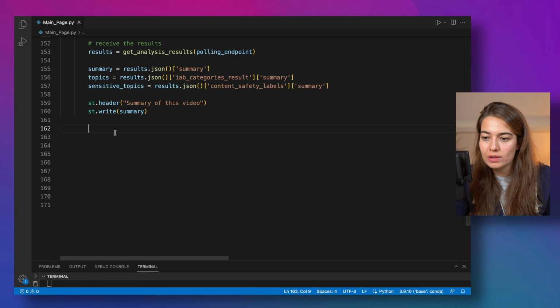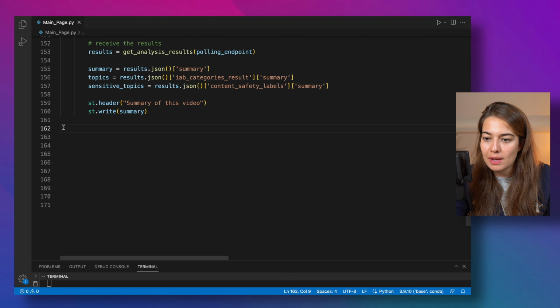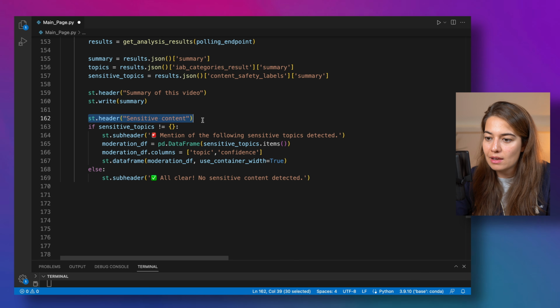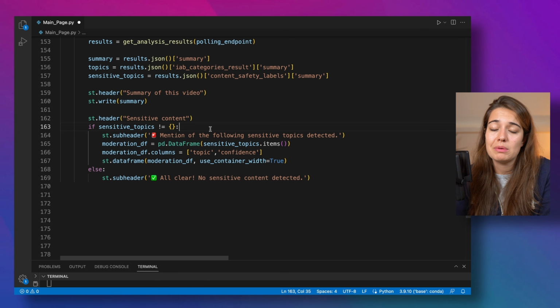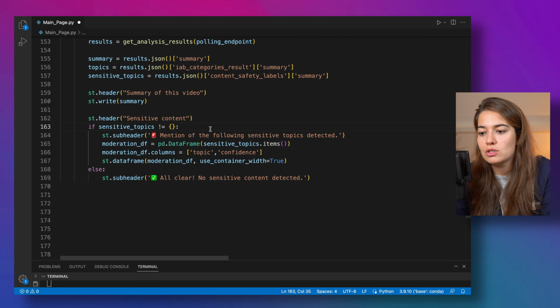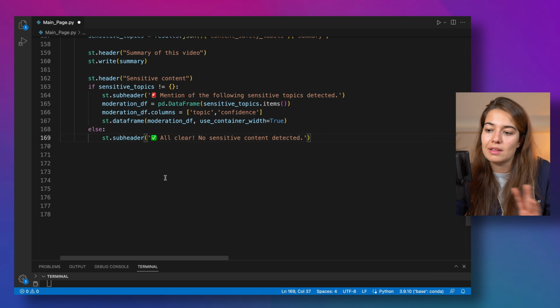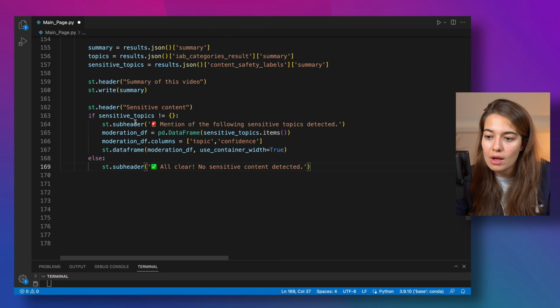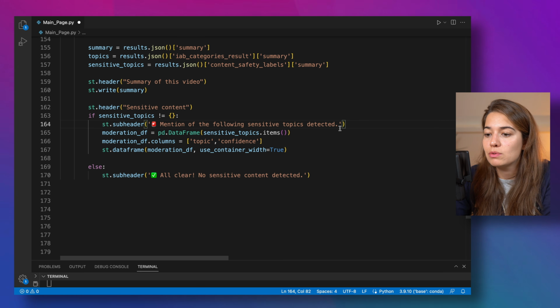And then let's show the sensitive topics, but I'll just copy and paste my code here to make it faster. So basically, again, I give it a header for the sensitive content, and I check whether it's empty or not, because sometimes maybe there are no sensitive topics that were discussed. So then what we can show the user is a subheader of all clear. There is nothing sensitive that was discussed in this video. But if there is something that we might deem as sensitive, we can just show another subheader saying that mention of these following sensitive topics were detected.